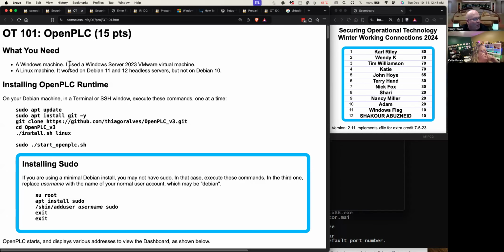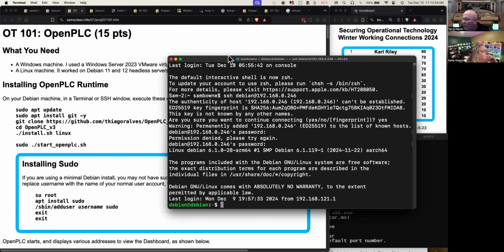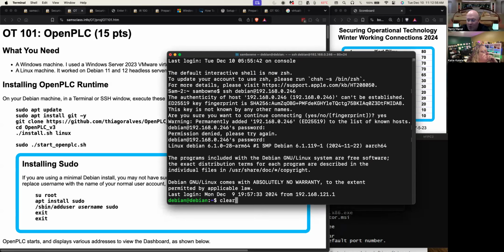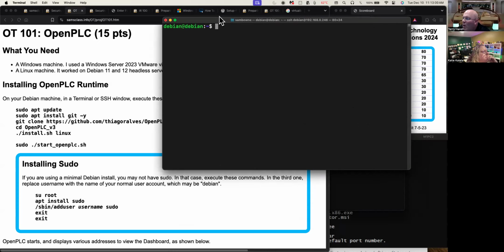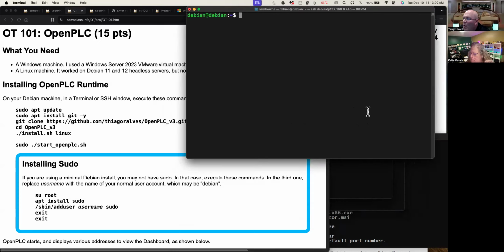All right, so let's try the OpenPLC. This one looks pretty reasonable. And I've got a Debian server all ready to go here. And I open an SSH session to it because I made a headless Debian server. There's no graphics, which I just prefer it that way.